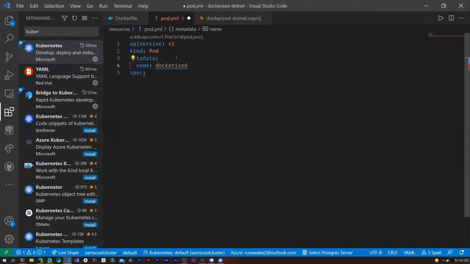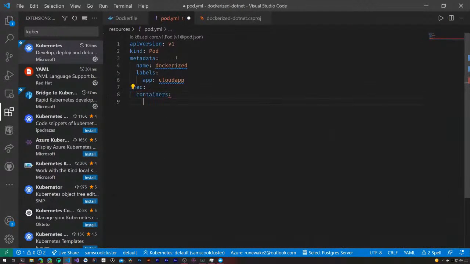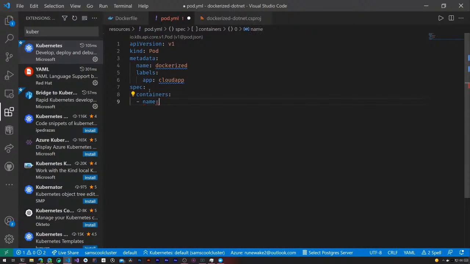So we need a name for this application. I'm just going to call it Dockerized. That's going to be the name that you're going to see when we deploy this. And then I'm going to give it a label. This is useful later. This isn't particularly useful now. I'm just going to call it the Cloud App. And then a spec is going to actually describe what we're doing. So we are going to deploy a set of containers with a list. If you're unfamiliar with YAML, these dashes represent lists. So we're creating a list with a set of these different containers inside of our pod. So we want to call this one the Dockerized container.